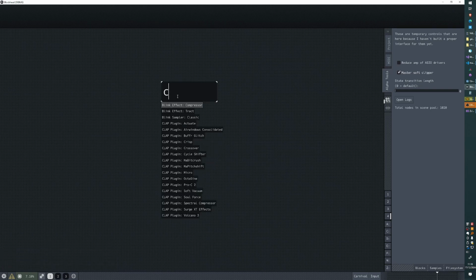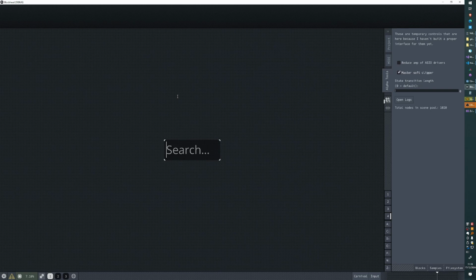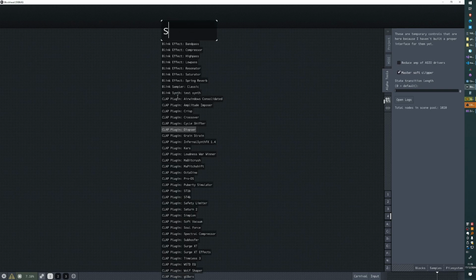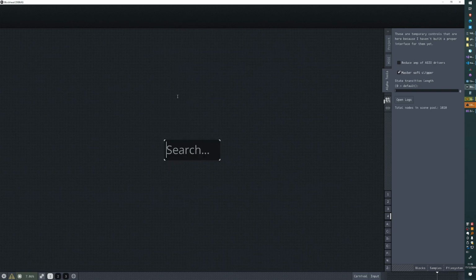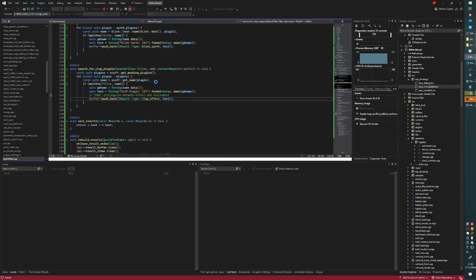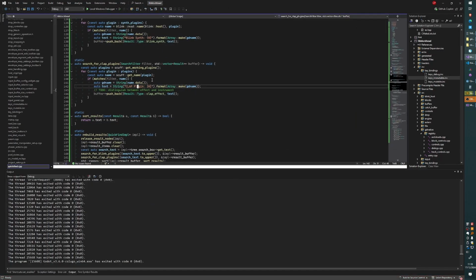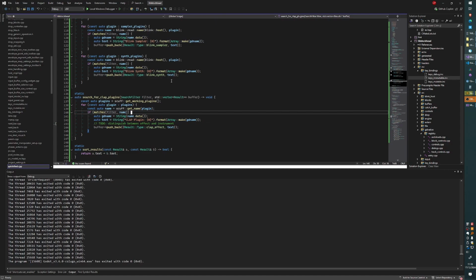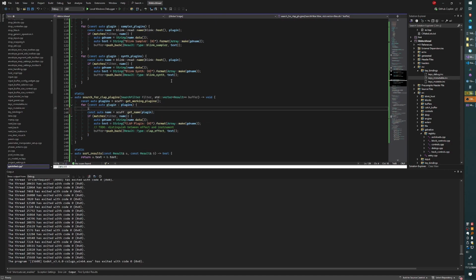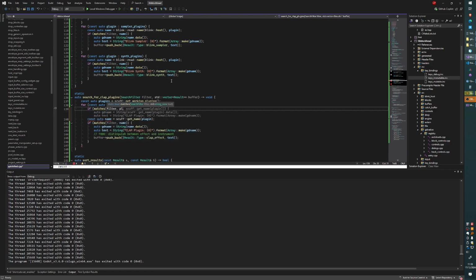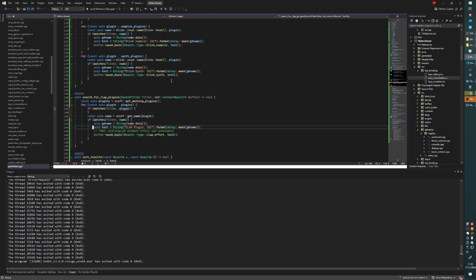So I should also be able to just type in CLAP and show all the CLAP plugins. Or I should be able to type in the developer name, for example. Let's do that. That should be easy to do. So in fact, I should do if matches filter plugin, like this.